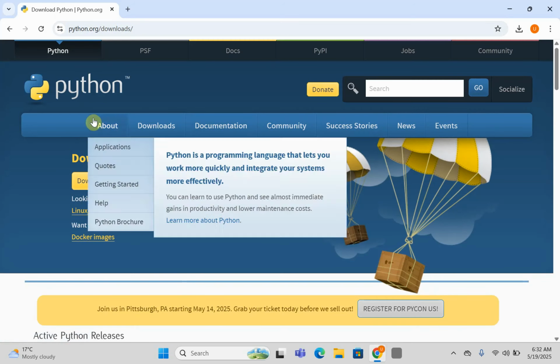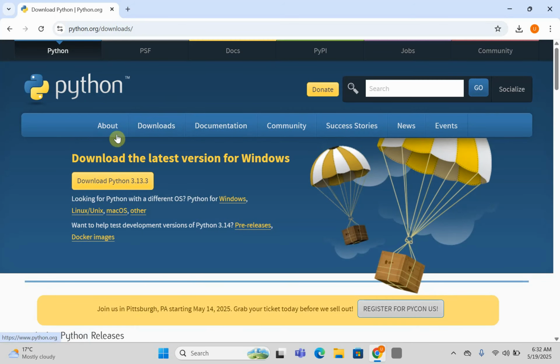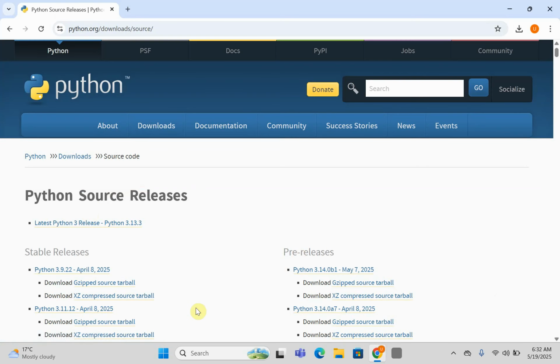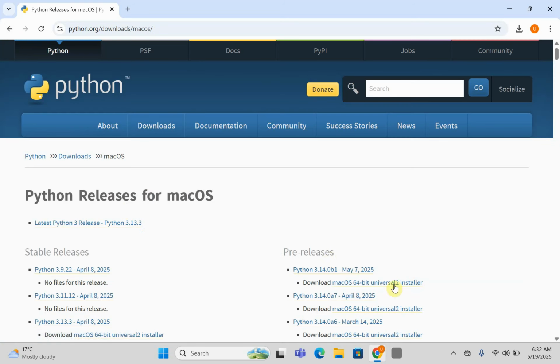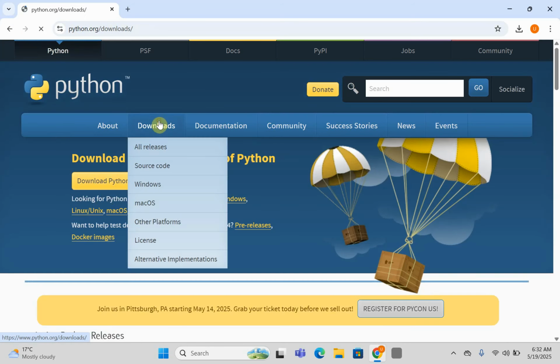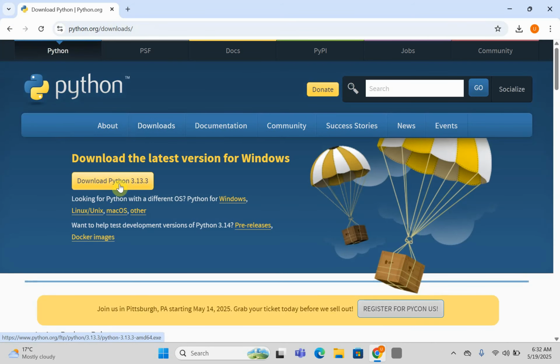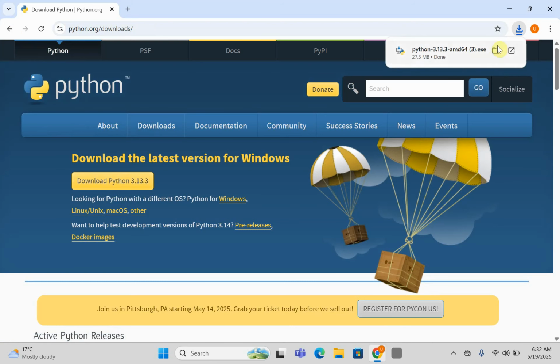So as you see on our homepage of downloads, we have download the latest version for Windows. If you have a Windows, you have to download this. If you have Linux or Unix, you click there, you'll see the file and how to download it. So if you have Mac OS, you also come to download this according to the platform that you have. But for us, let's download this Python for Windows.